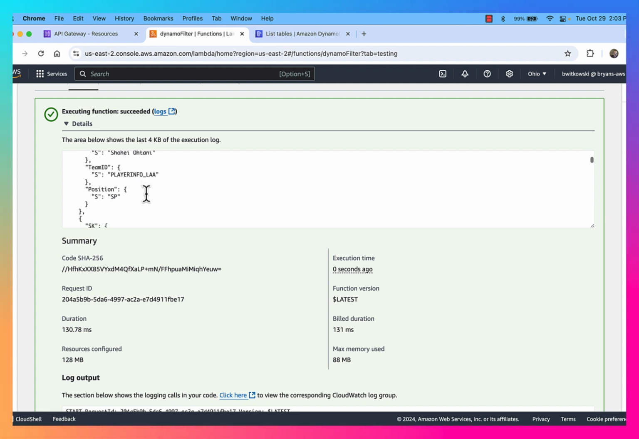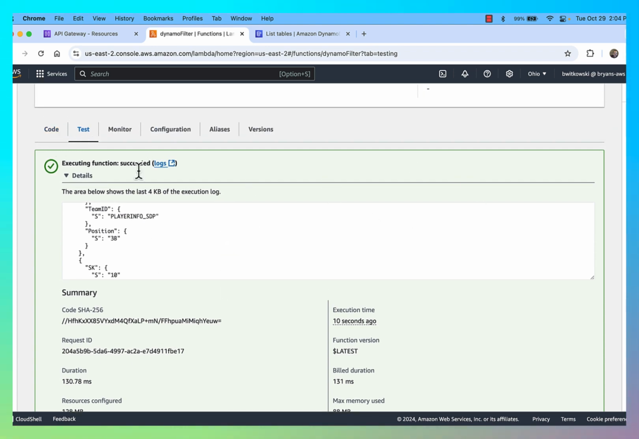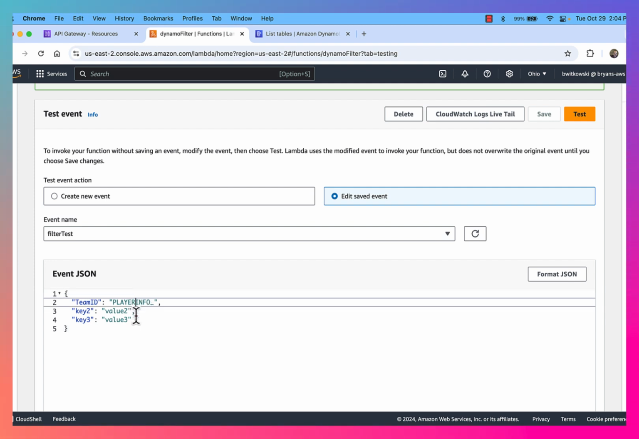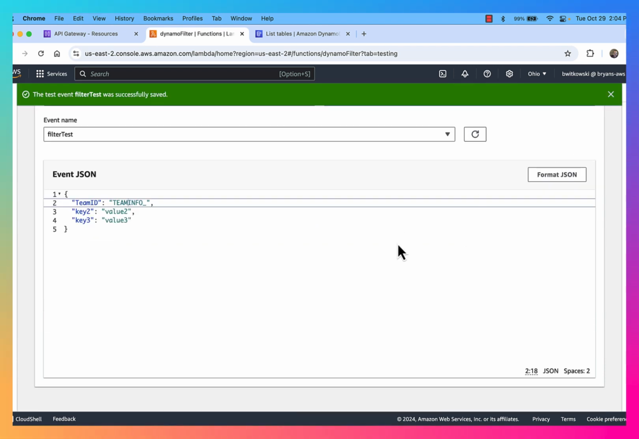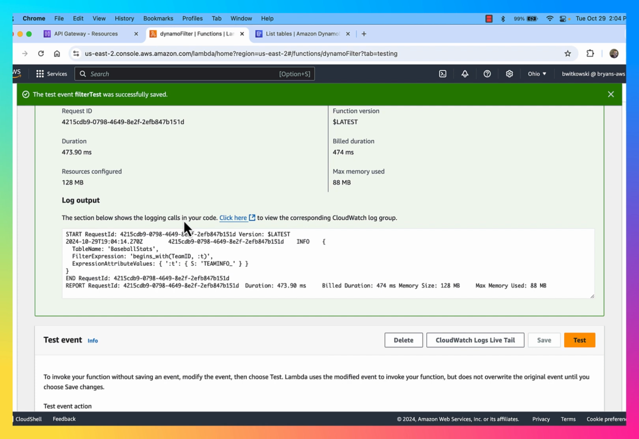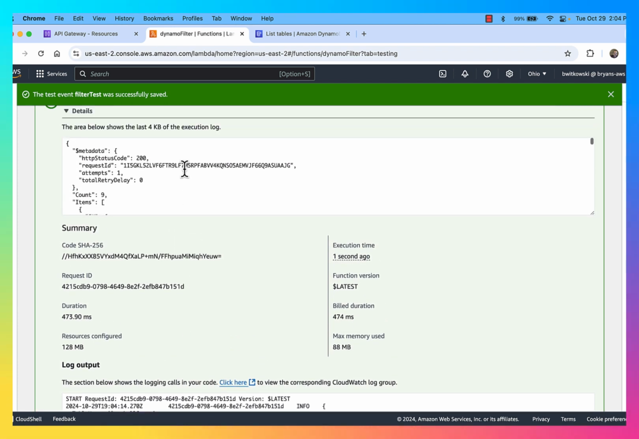Okay, so Shohei, Mike Trout, Albert Pujols, Cole Calhoun, Jackson Churio, Manny Machado. So those are the player records. If I were to change the test, so instead of player info, I look for team info, and save it and test again, then I'm going to get team records. And it looks like there's 9 team records.